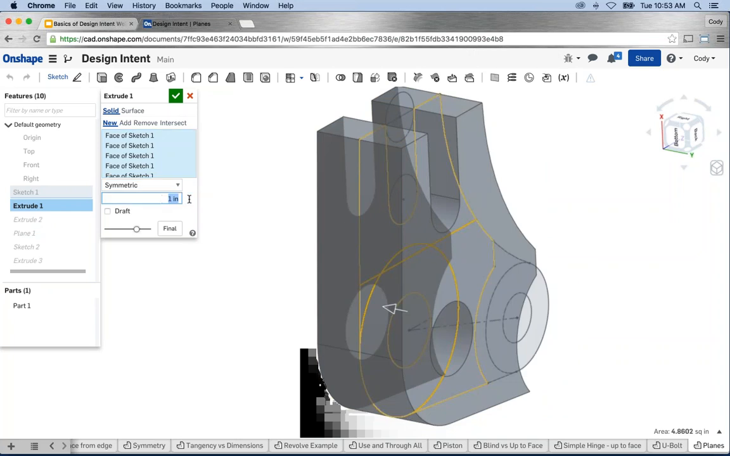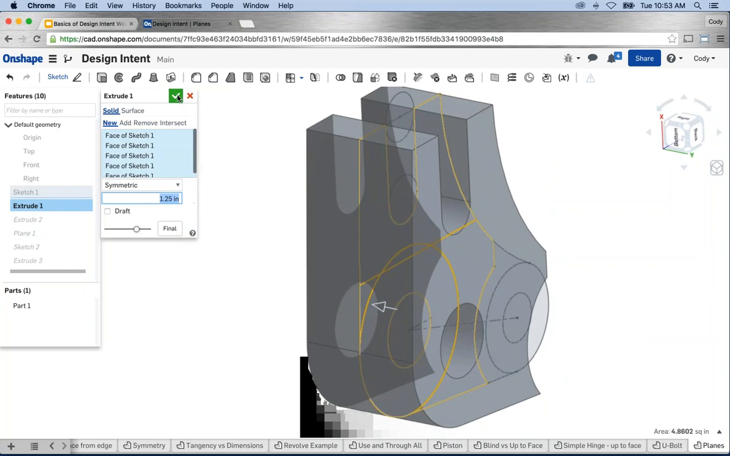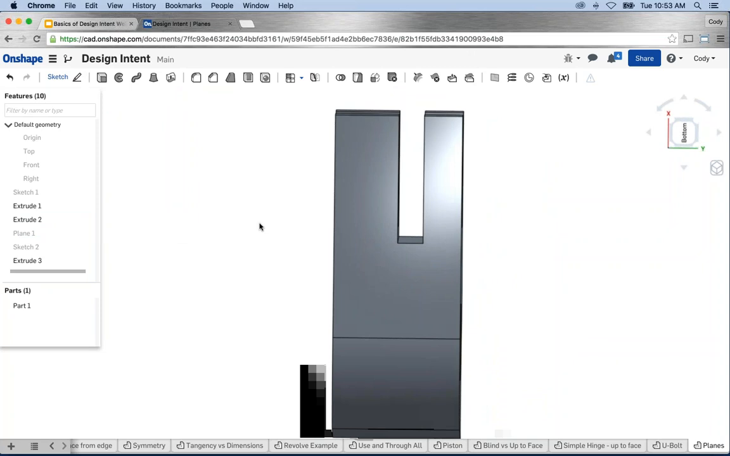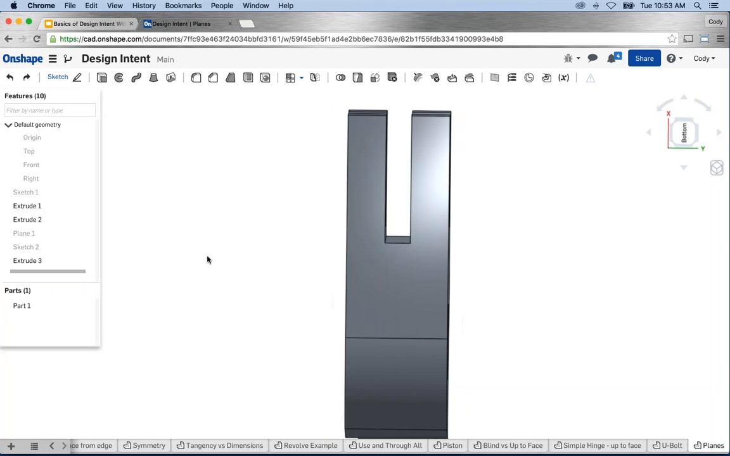So this is 1 inch depth. Let's change this to 1.25. Green check, OK. Notice no longer centered. Okay, and that's because the plane offset value is still a 1/2 inch. It doesn't know that the part is now 1 1/4 inches wide. So this is an example. Let's again undo back to 1 inch.